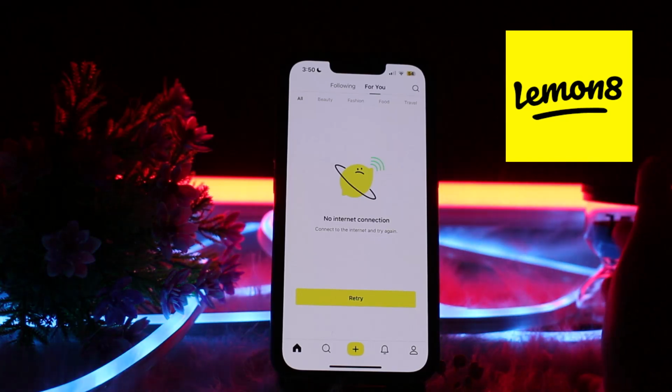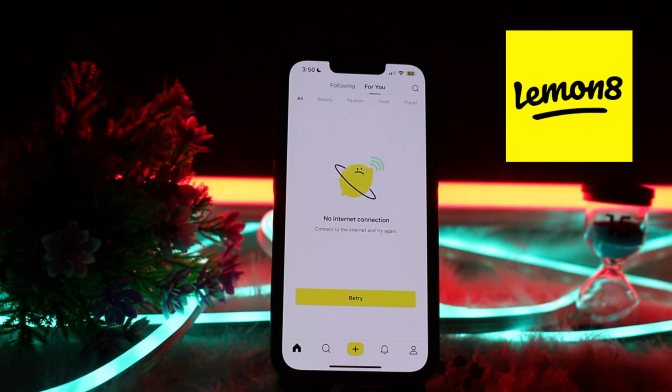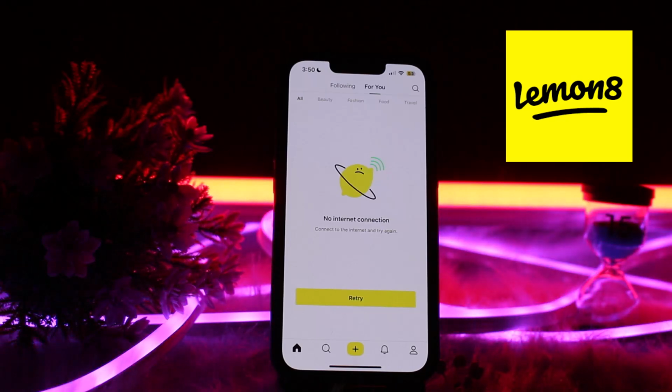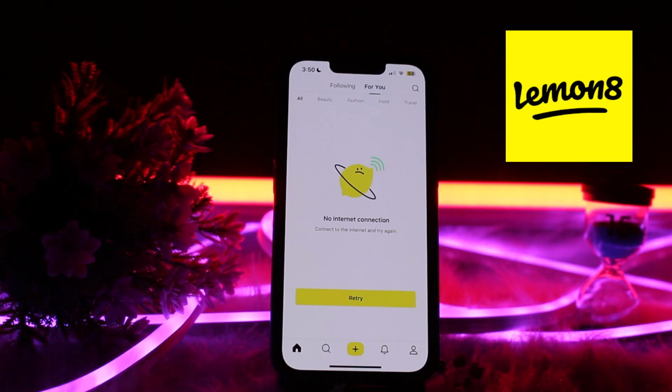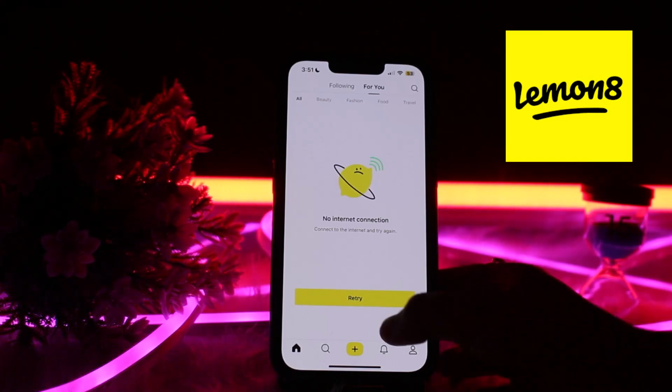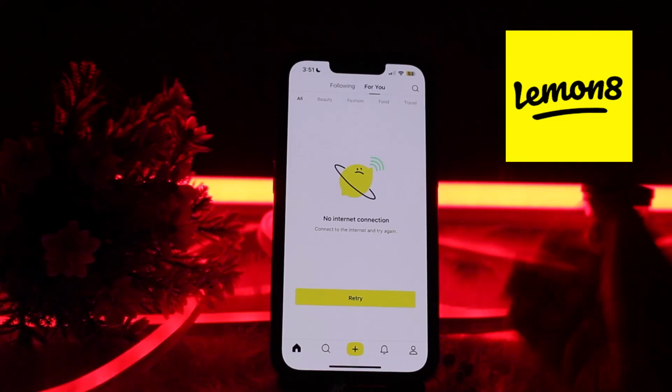And after connecting to Lemon8, you can create an account, and after creating an account you can just customize your profile by adding a username, profile picture and bio, and you can just explore and discover content. And you can just categorize posts in different categories like fashion, beauty, food, travel and wellness.